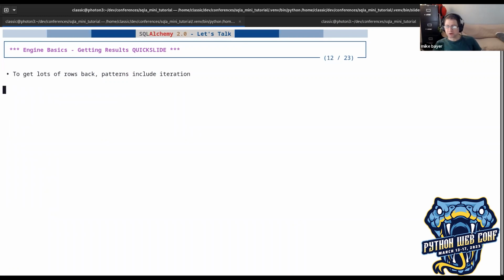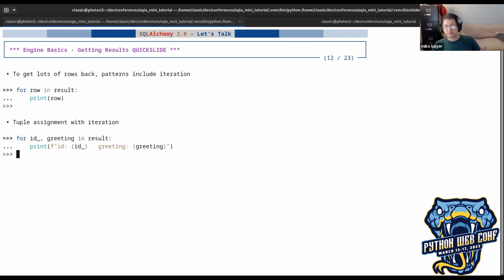So some quick, I'll call it a quick slide. Get lots of rows back at once. What's the best pattern? Iterate for row in result. Give me the rows. To get the rows back and assign the columns to variables, use tuple assignment: for id, greeting, xyz in result. As you iterate the rows, it will assign things to the variables. Using Python f-strings to print is pretty nice. That's obviously whatever you do with the data. Iterate through just the first column of each row. We'll see this method a lot.